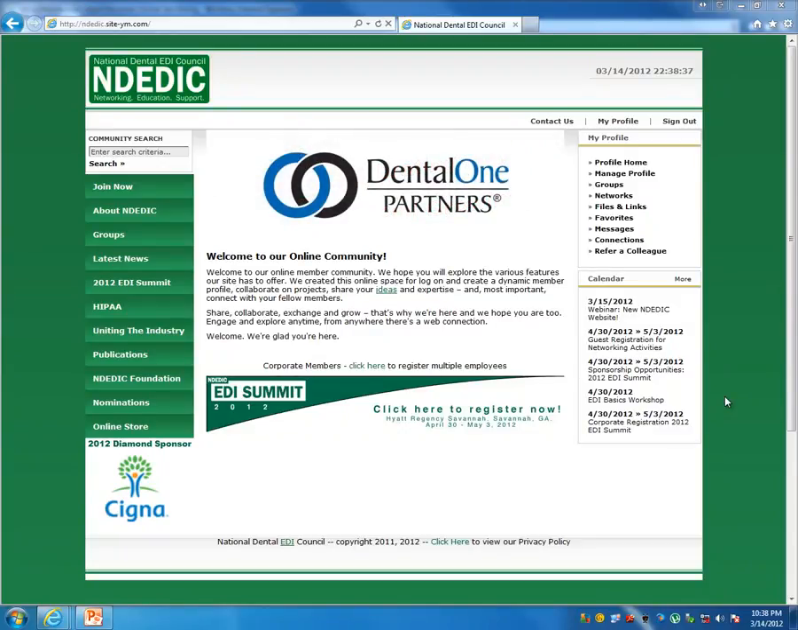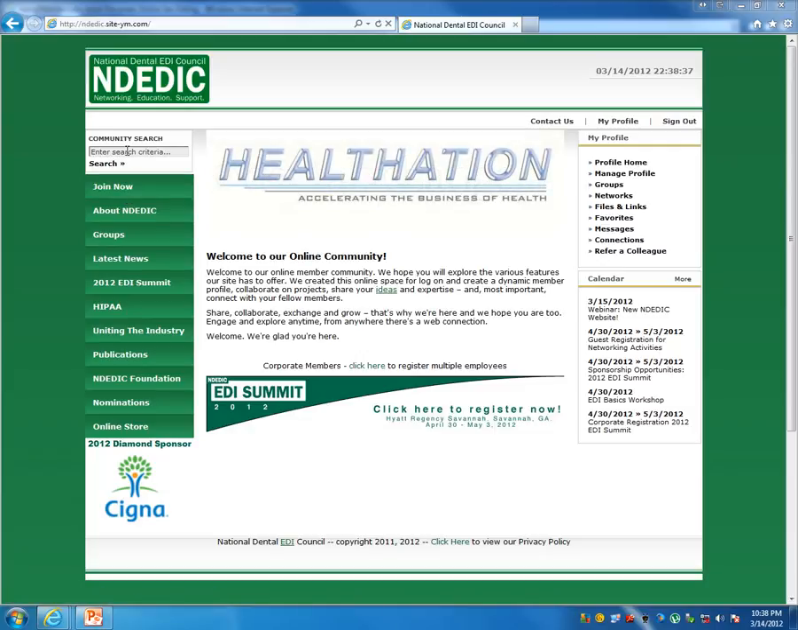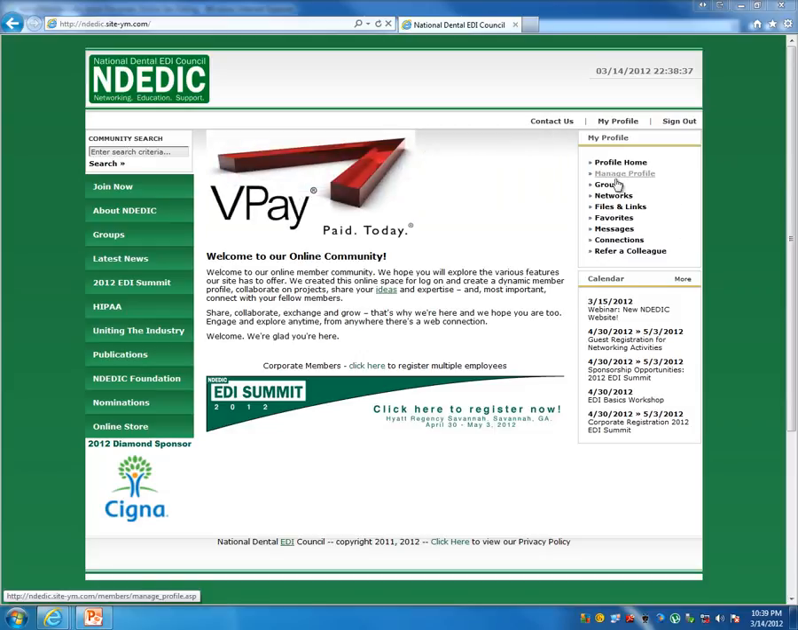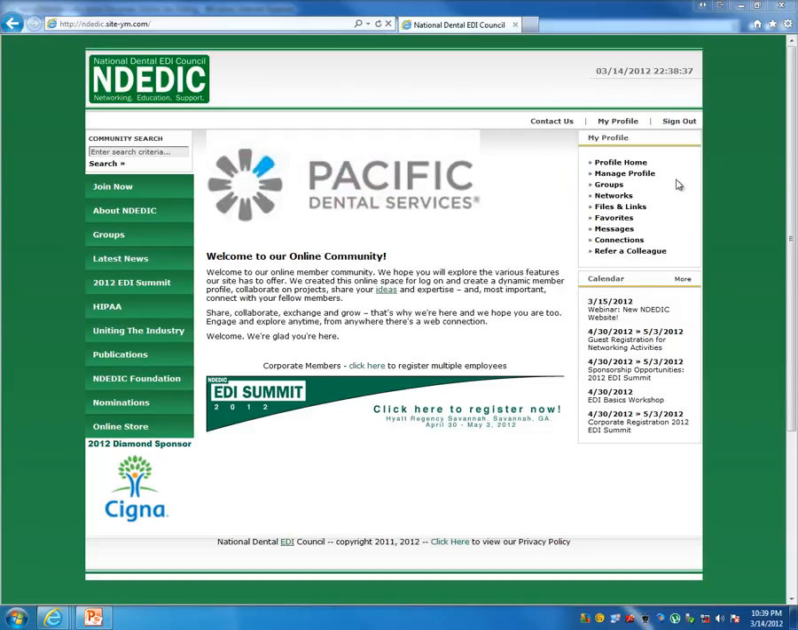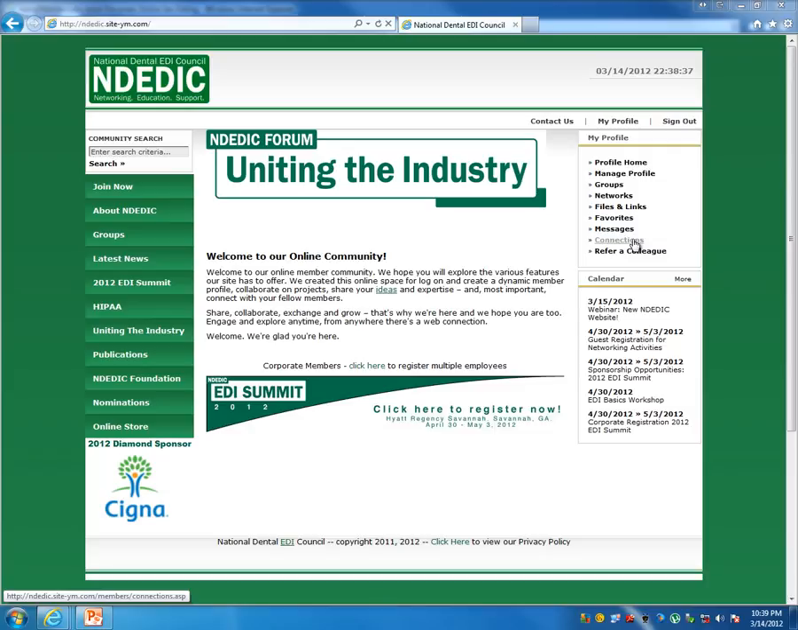So we've talked about being able to see a lot of the content if you're not logged into the website. And we've talked about being able to do a search and finding things quickly. We talked about the calendar. We talked about what it takes to log in in order to manage your account, manage your preferences and your profile. One of the things I failed to mention was how to create a new connection with a new NDEDIC member or an existing NDEDIC member.